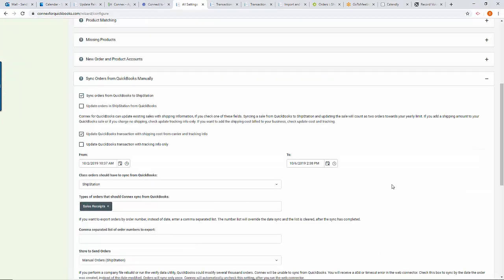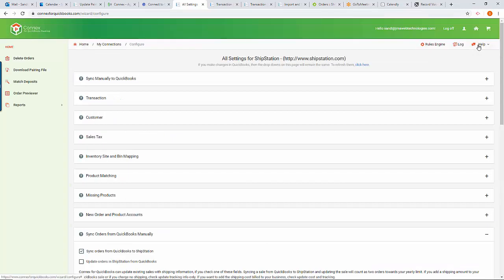I'd like to talk about one additional feature that Connex offers with the two-way sync. If you use sales orders in QuickBooks, Connex can sync a sales order to ShipStation. After the order is shipped out, it will sync the order back into QuickBooks, close out the sales order, and create an invoice for you, adding the shipping and tracking details. If you're interested in this feature, you can submit a support ticket by clicking on the Help button and clicking on Support.